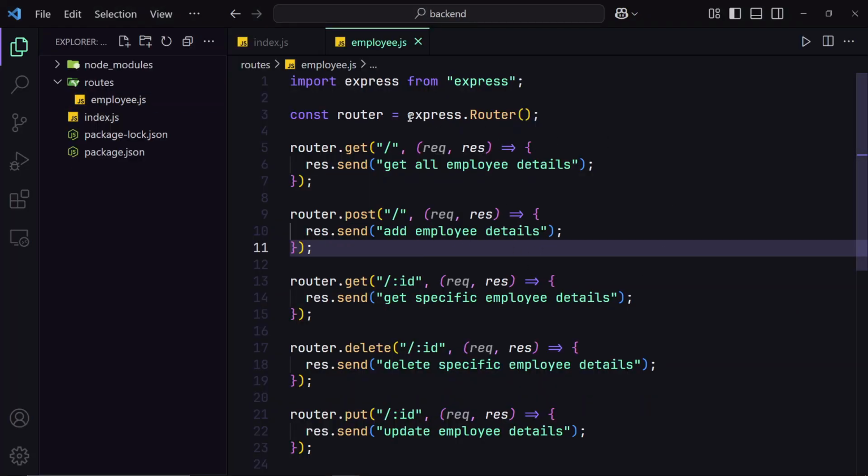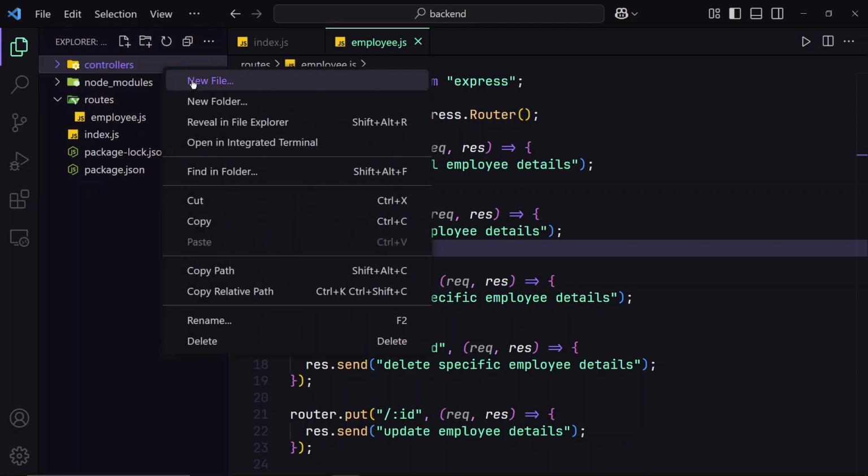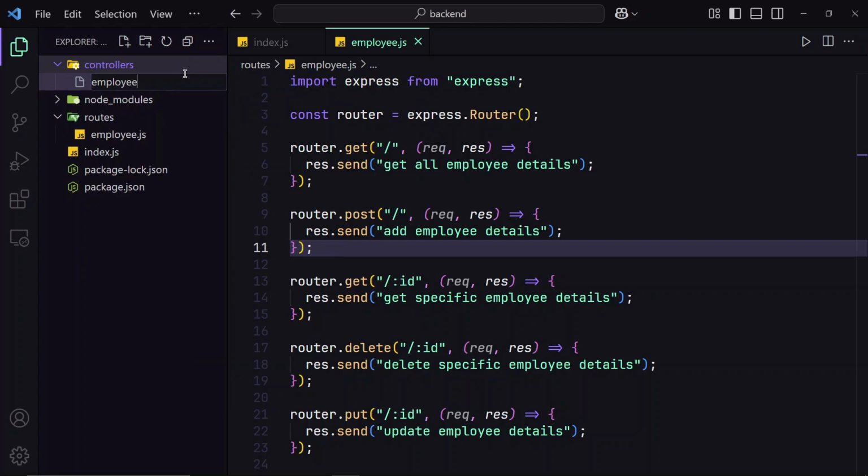We'll add all of our API endpoint logic in a separate file and later import it here. So in the root, create a folder named controllers. Inside controllers, create a file named employee.js.